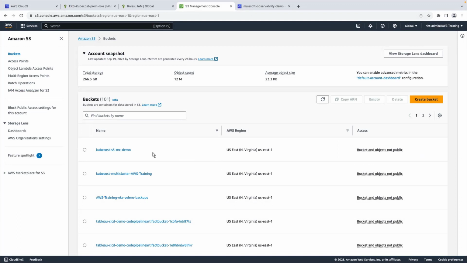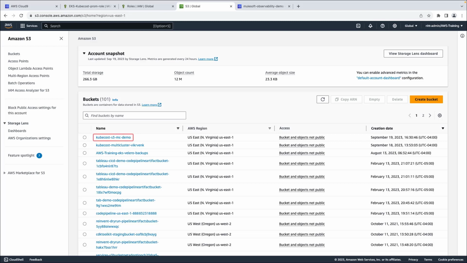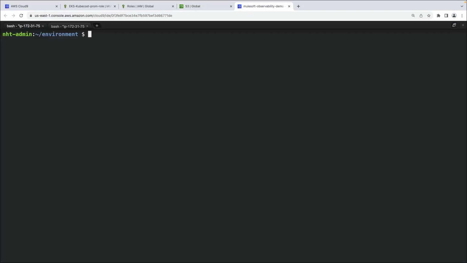We'll be deploying a federated setup, so we'll store our ETL data in an Amazon S3 bucket to improve query performance. For our purposes, an S3 bucket has already been created. Now let's return to the Cloud9 terminal. Our workload account contains 2 EKS clusters. Let's set up some environment variables in the primary cluster.